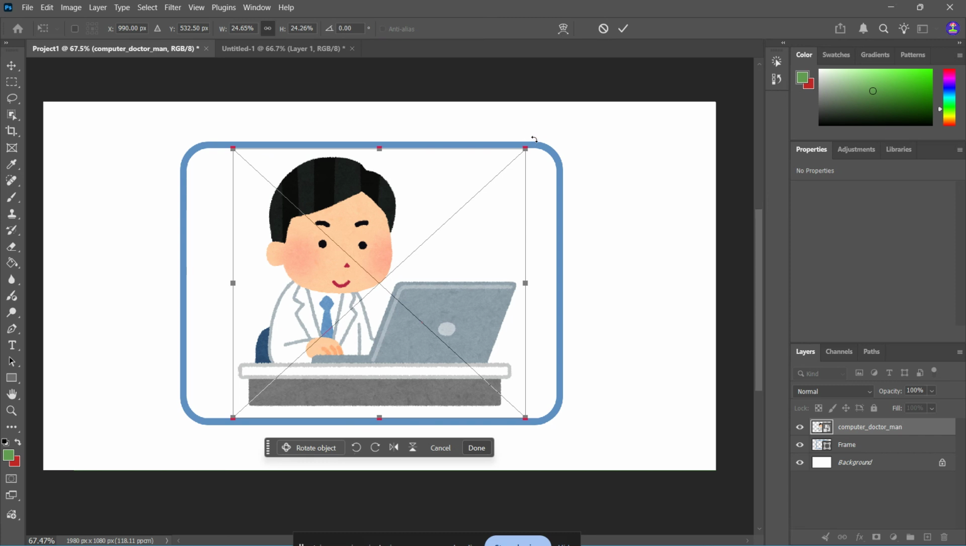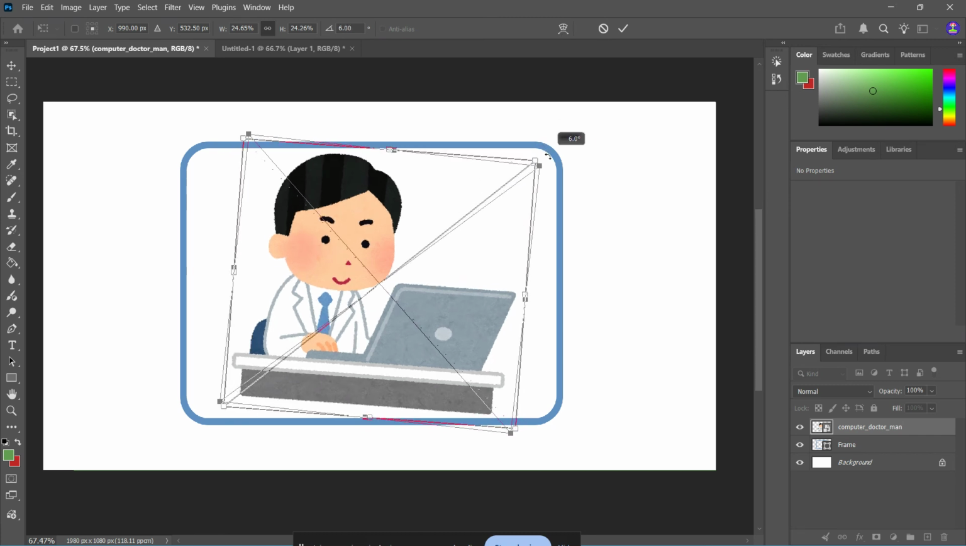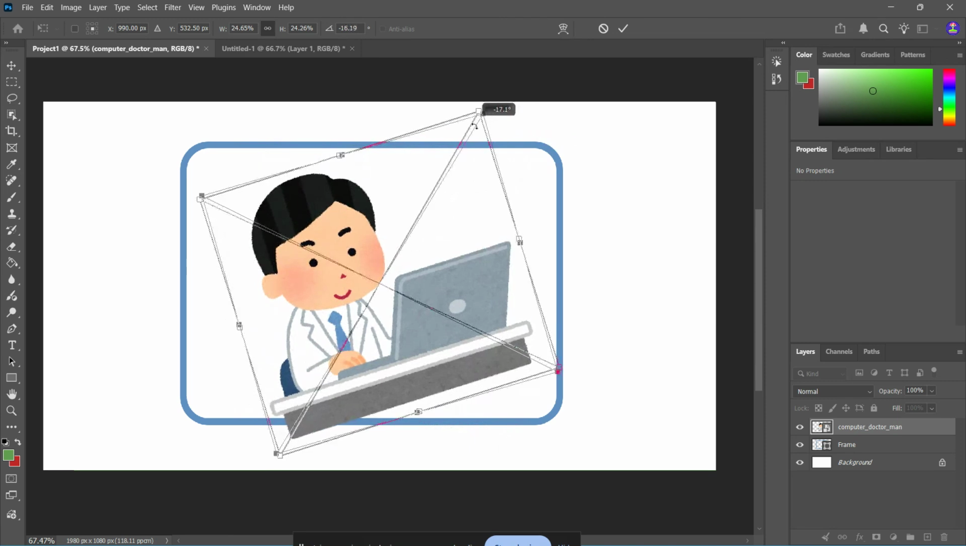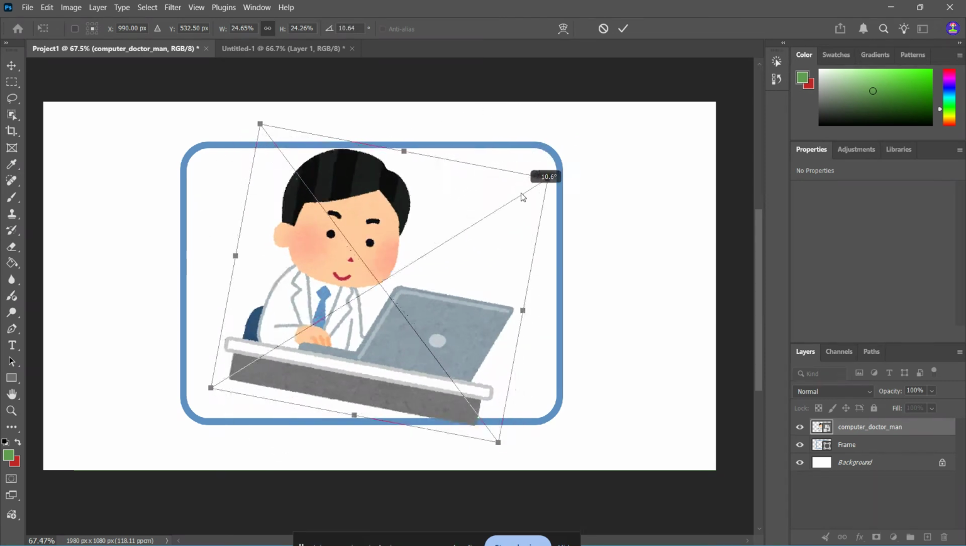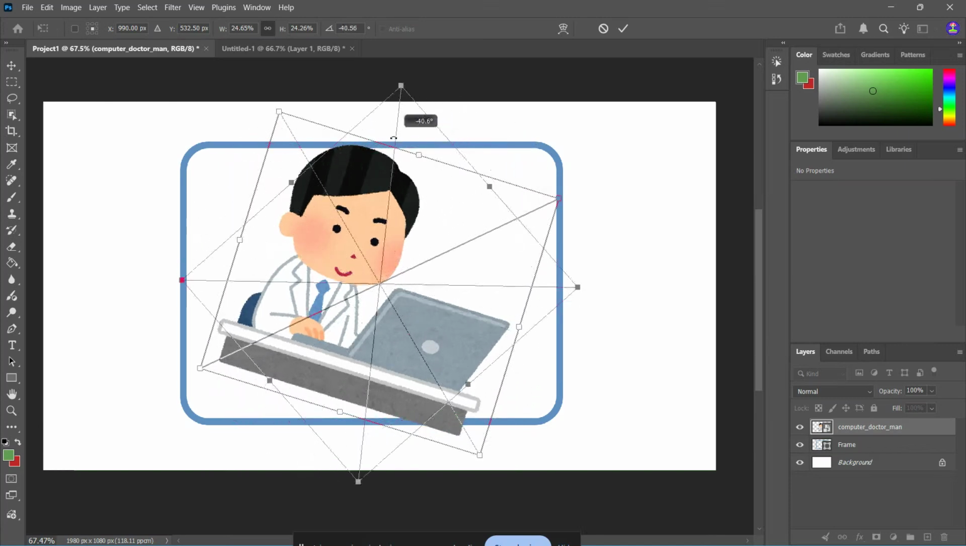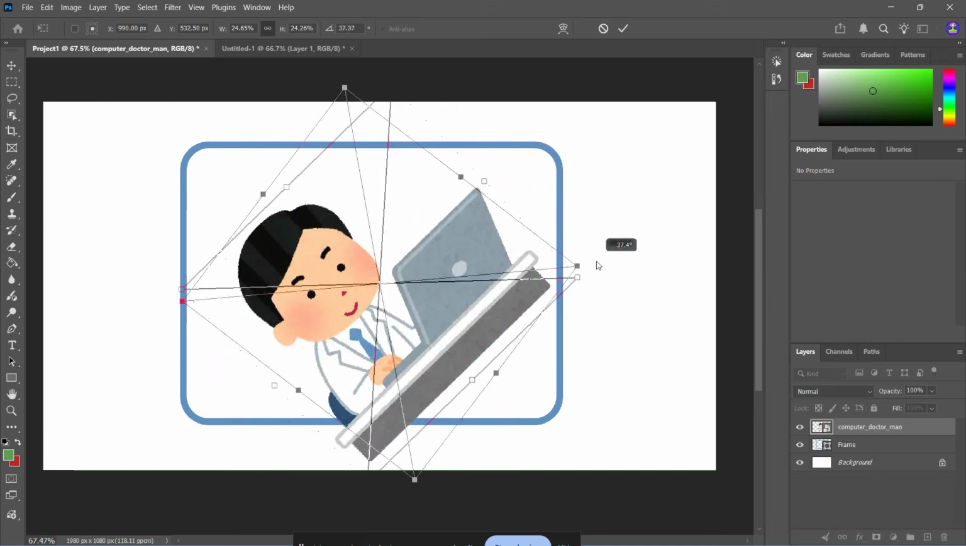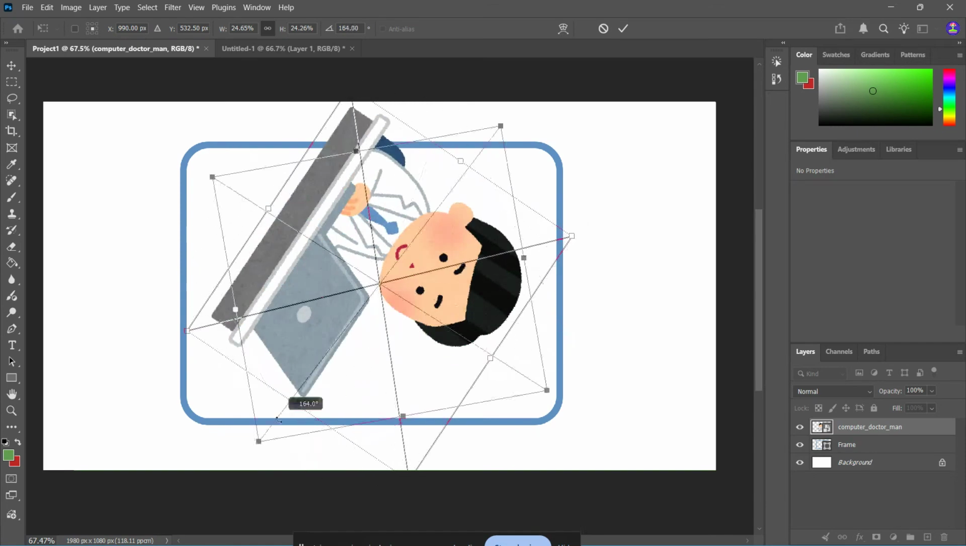When you see that curved arrow, click and drag left or right to rotate the layer freely. If you drag to the right, you can rotate in one direction, and if you drag to the left, you can rotate the other way. This gives you complete control to line up the image exactly the way you want it.